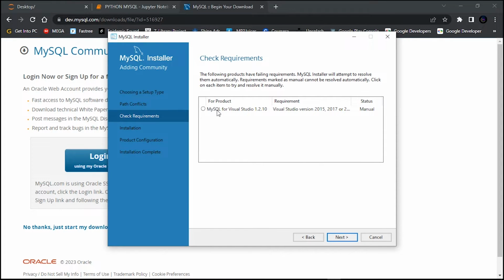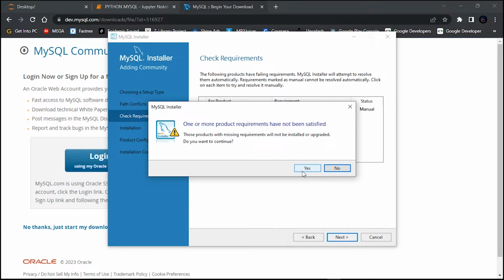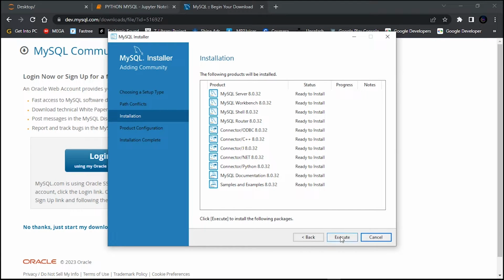You can see here: the following products have failing requirements. MySQL Installer will attempt to resolve them automatically. Requirements marked as manual cannot be resolved automatically. Click on each item to try to resolve it manually. You can see this one is manual, which means it can't be resolved automatically. We have to install them. So just click on next, and then I'll click on yes once again, and then let's execute. Click on execute so that it may install these products here.